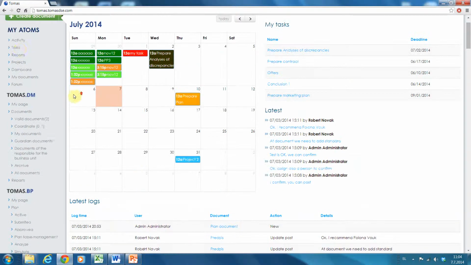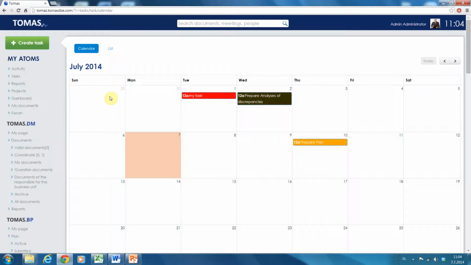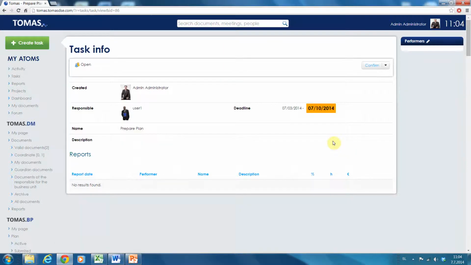Now we can move on to the tasks section. In this section, you have option to view tasks in two different formats, either as a calendar or as a list. Here you can view all your tasks. Of course, if we are a manager, we see tasks of all employees, from meetings, dashboards, different projects, corrective measures, reclamations, and so on.